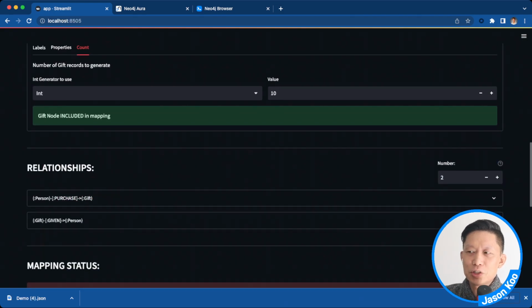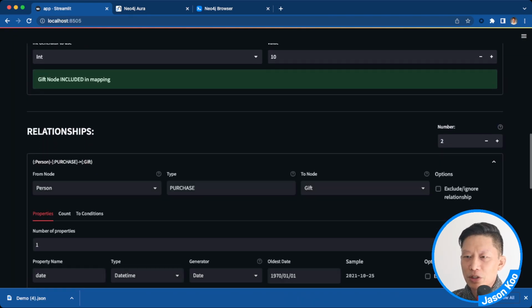Okay, now relationships are very similar to creating nodes. You can see here we got a bit of a cipher here, which shows what 2 nodes the relationships are connecting. This first relationship, we've got a person purchases a gift, right?